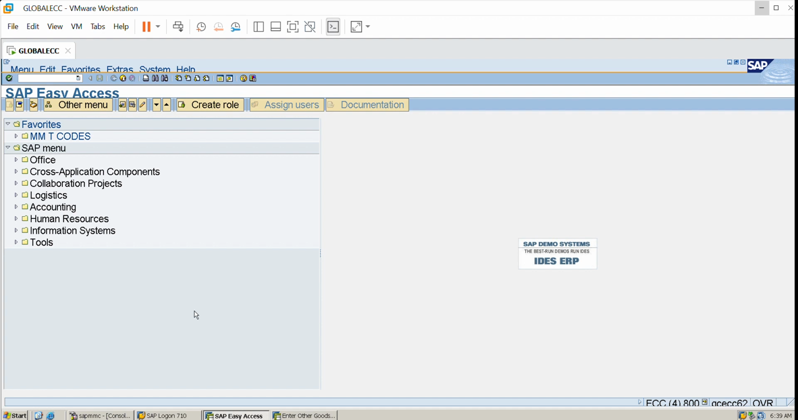An invoice can be received via EDI, electronic data interchange, and invoice parking is there. If everything is fine, then they will post the invoice. First they will park the invoice with MIR7, that is the T code for parking the invoice. So all this we learn here.